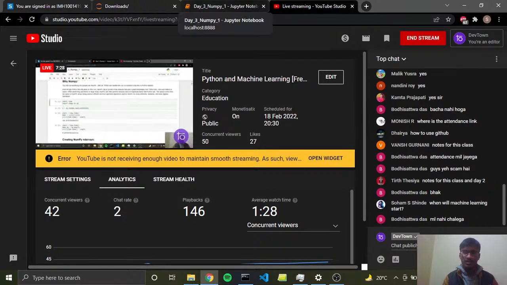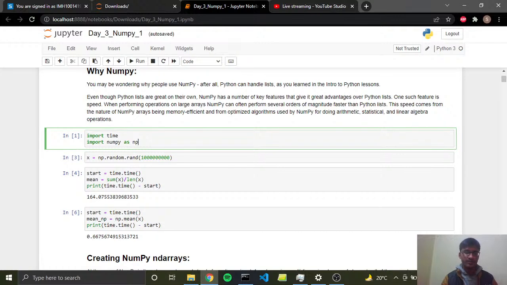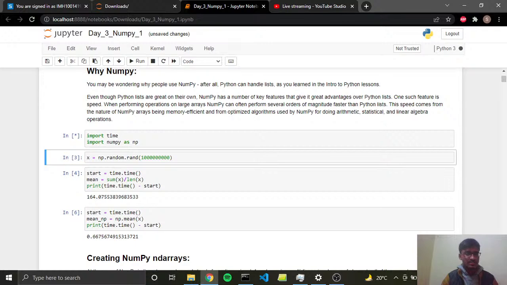Any problem regarding the streaming? You can tell me. We will first run this. Let's run this. Importing libraries can take a bit more time, depending on the size of the library. NumPy is quite a beginner-level library, so it won't take much time.